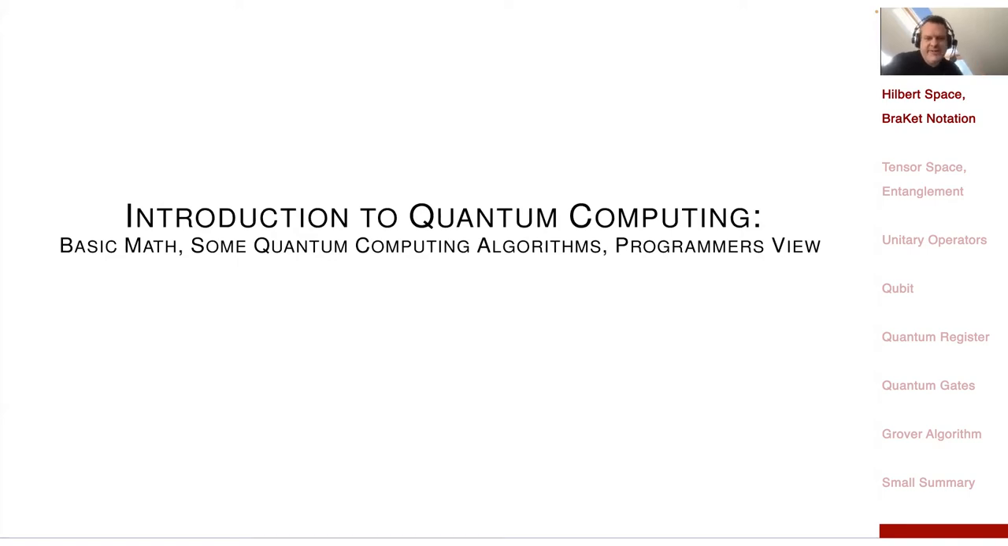Yeah, maybe in the first session we can do one example. And I also like to add a little bit of programmer's view. I did a lot of programming in other languages, C++, Java, functional languages. And I also would like to comment how quantum computing is different from maybe the stuff you already know.